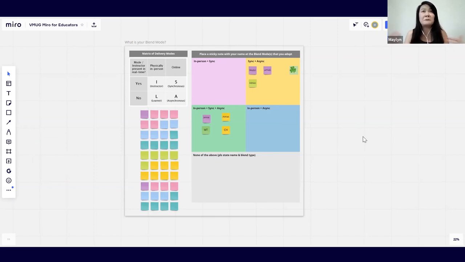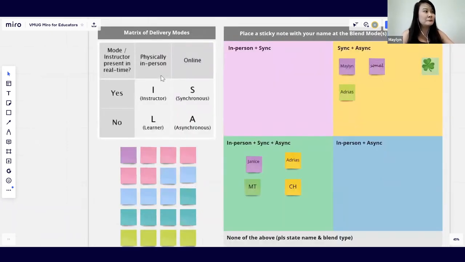So in terms of mindset change and supporting people to feel competent about that, I just want to help people. Can you see my screen now with the matrix of delivery modes? Ah, yes, that's great. Because there are different ways of blending and we don't have a unified framework for it, because we have so many diverse programs.